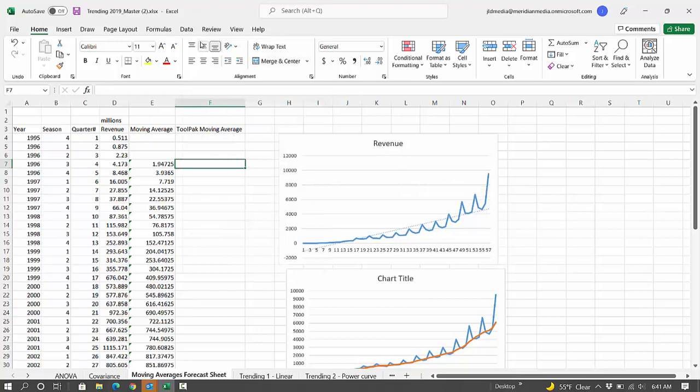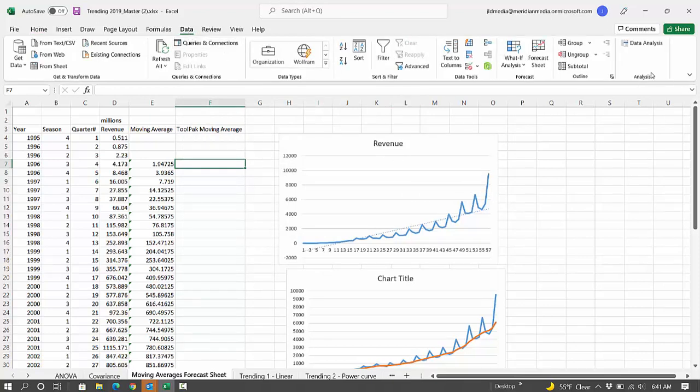Now when I do that, if I go to the Data tab, you'll see now I have a new group of tools called Analysis. And in this, I have the Data Analysis Toolpak. So let's take a second and chat about that for a minute.